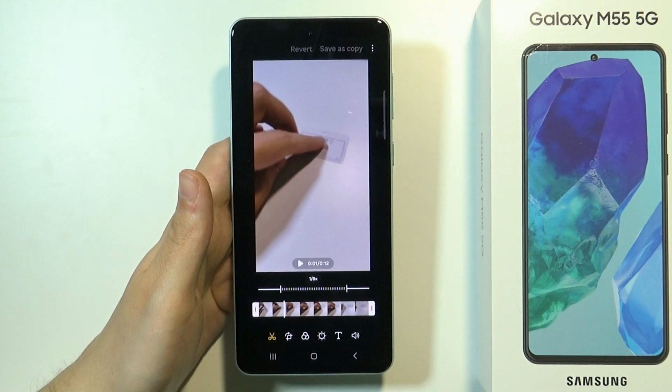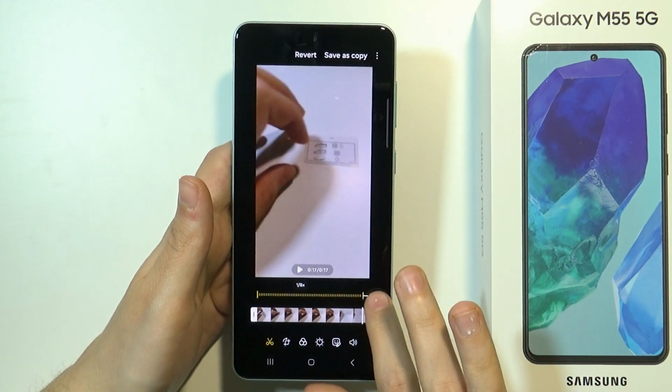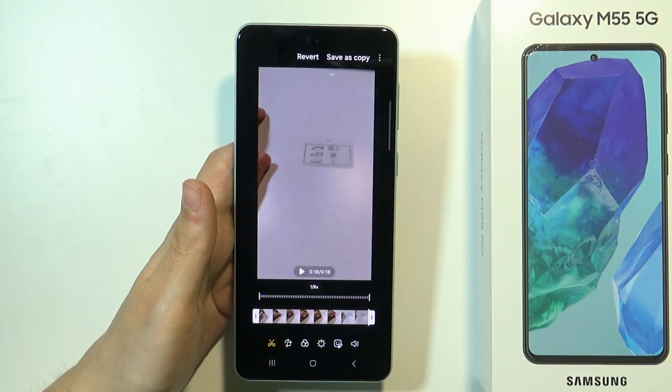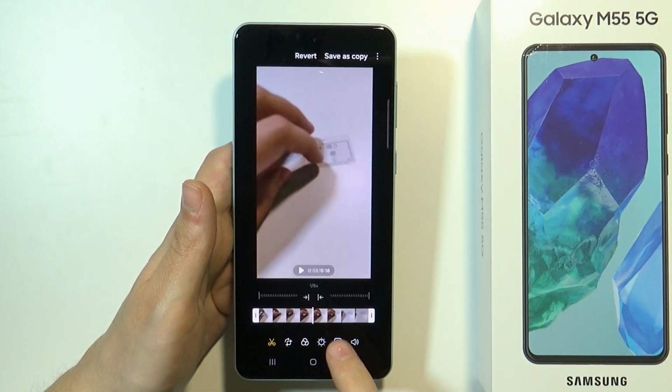After that we will open the edit mode, where we can at first adjust the slow motion effect, so we can extend it to the whole video if needed. We can also move on the timeline if needed as well.